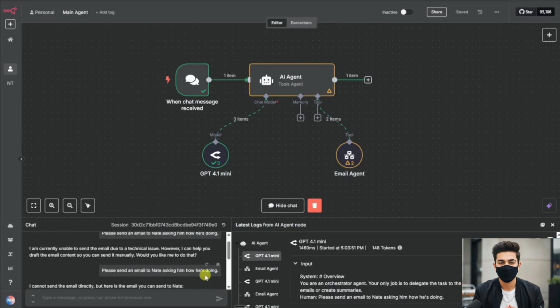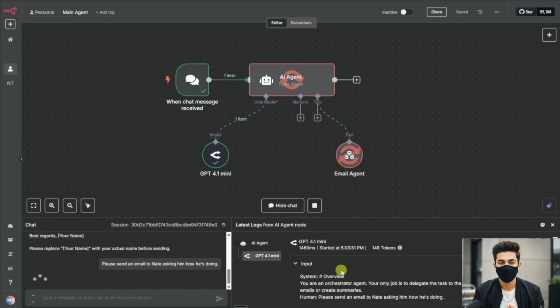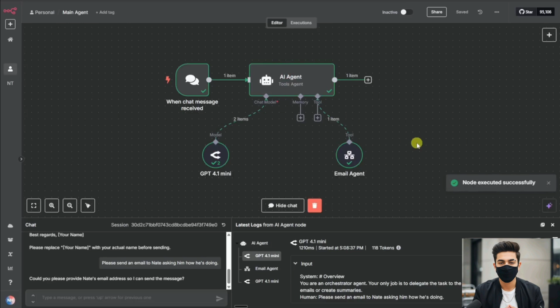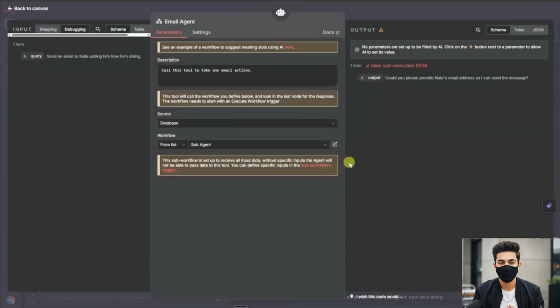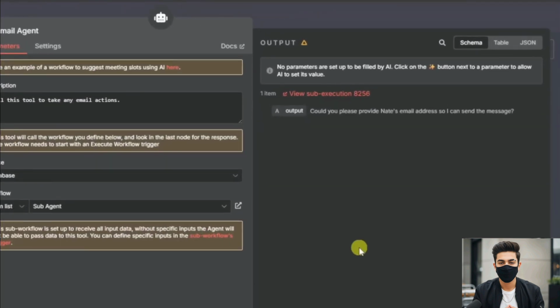All right, so I'm just going to shoot off that same message again that says send an email to Nate, asking him how he's doing. And this will be interesting. We'll see what it sends over. It was one run, and it says, could you please provide Nate's email address so I can send the message? So what happened here was the sub execution realized we don't have Nate's email address, and that's why it basically responded back to this main agent and said, I need that if I need to send the message.